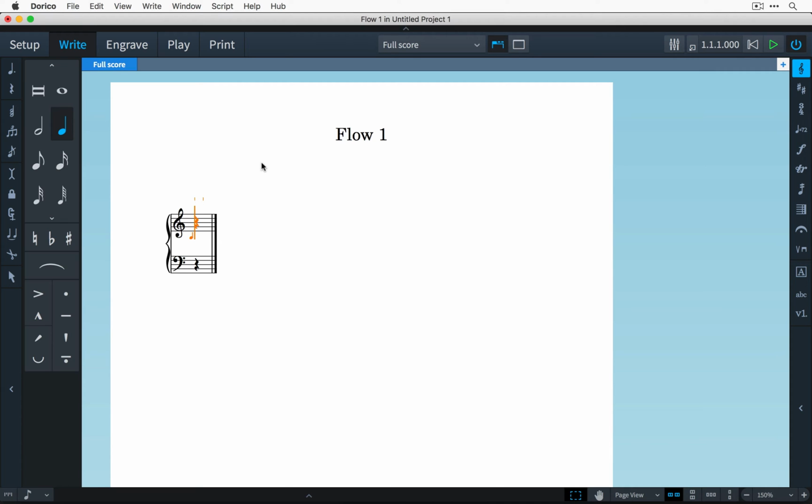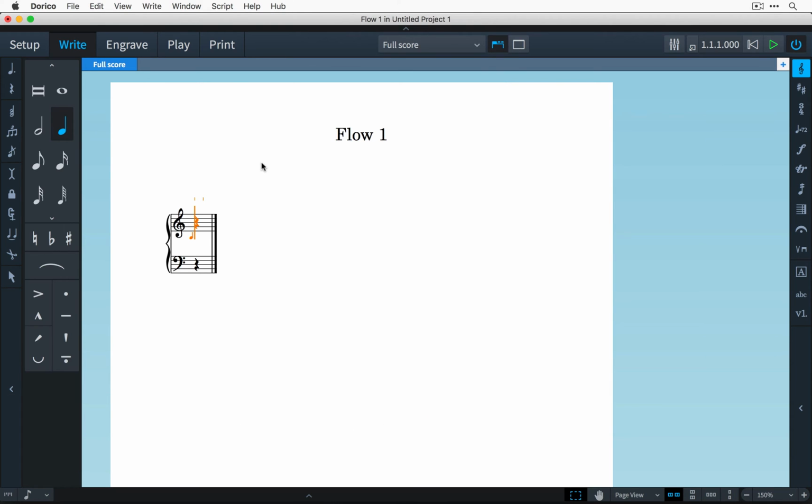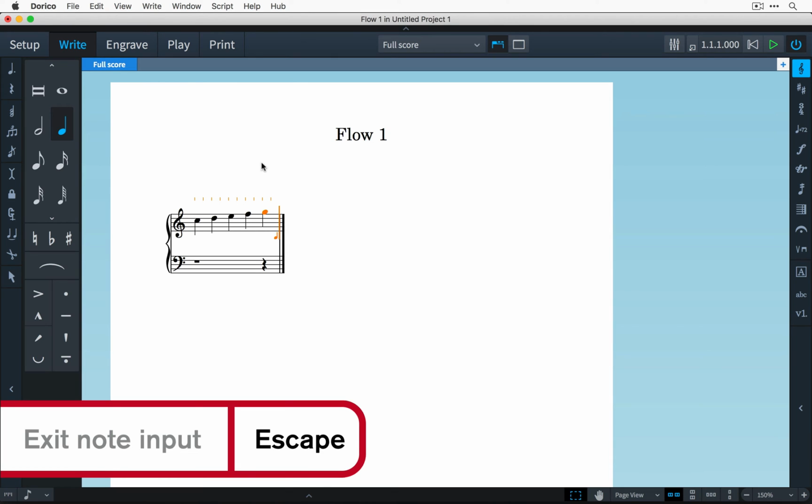From there, you can then type the note names with your computer keyboard or MIDI keyboard to create them. I'm going to press C, D, E, F, G as the start of my great new composition. Notice how Dorico is lengthening the score to accommodate the notes when they are entered. To exit note input, press the Escape key.